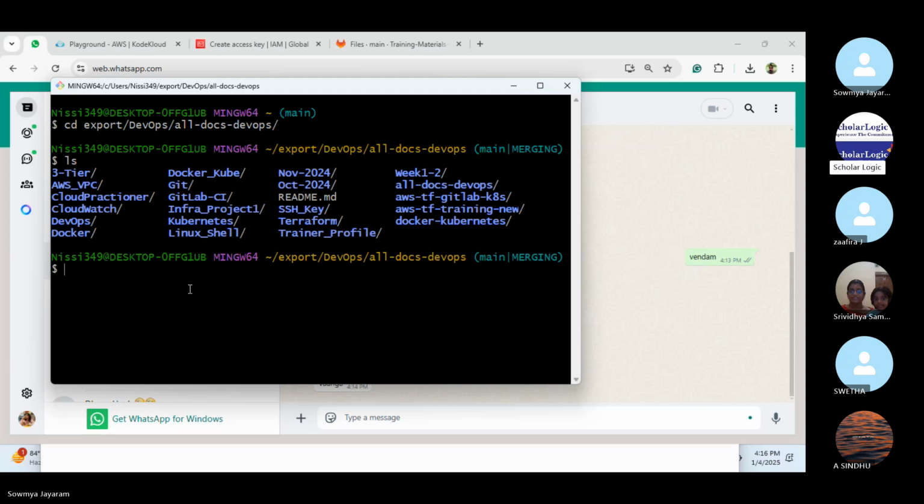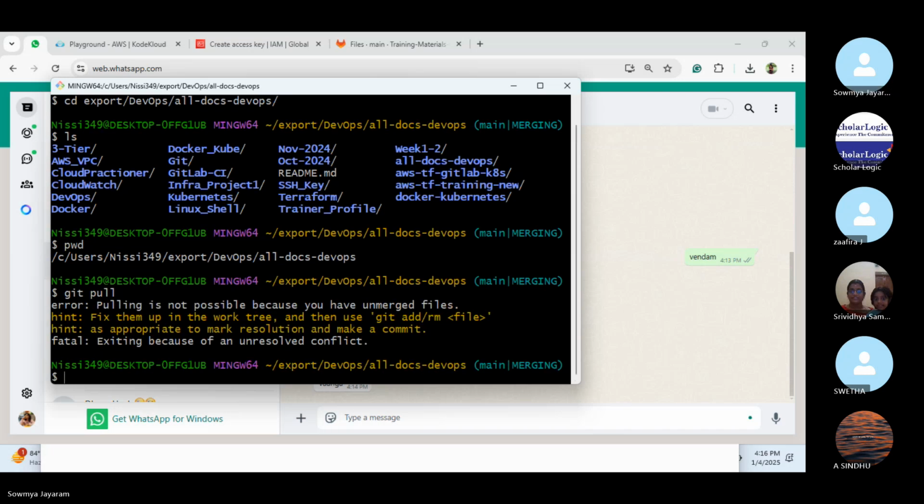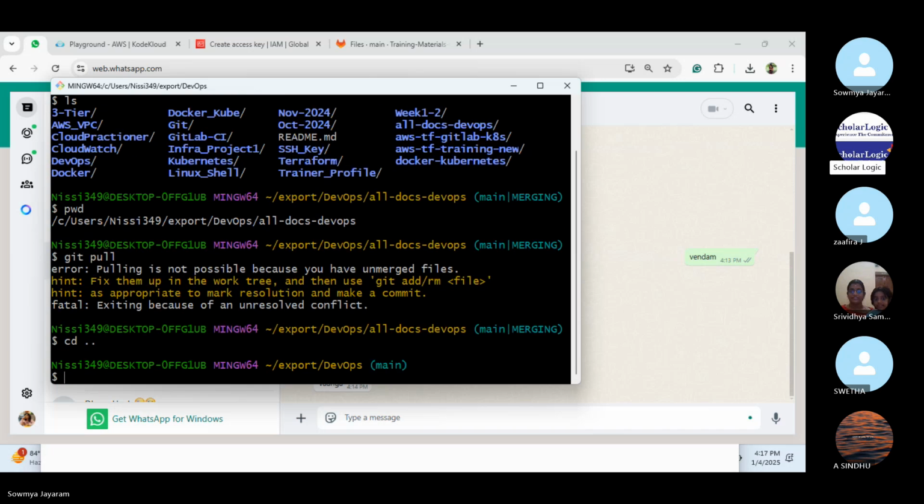Okay. See, when you do a git clone, if you get into a problem, what you need to do is just do a pwd. Now, if you do a git pull and it is failing, what you do is just come out of this folder, cd dot dot. You can also do it with a single line. Rm, can you do a control or git clone?